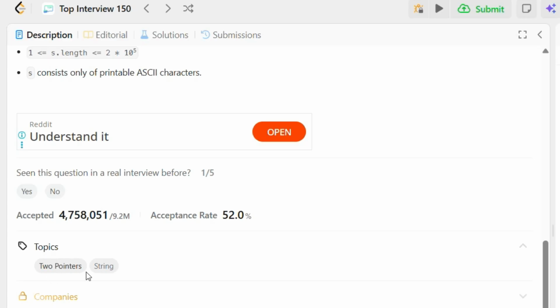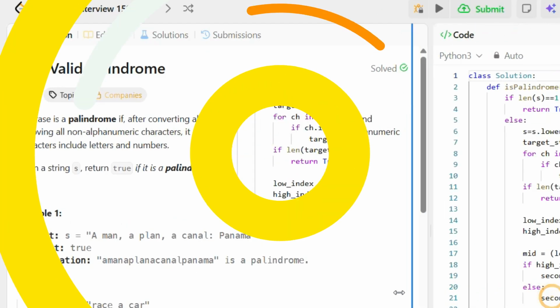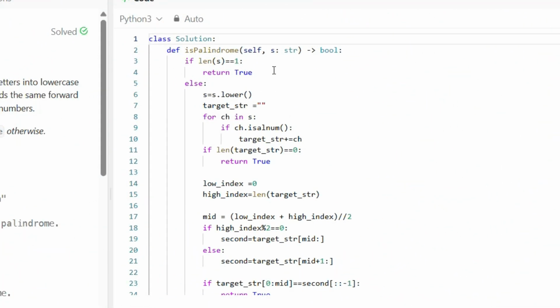Topic, it is telling it's a two pointer and it is in a string. Yes, it is in a string and it is a two pointer. So after reading this carefully, now you have to move to the code side. I have written this code. Now let me explain it step by step.